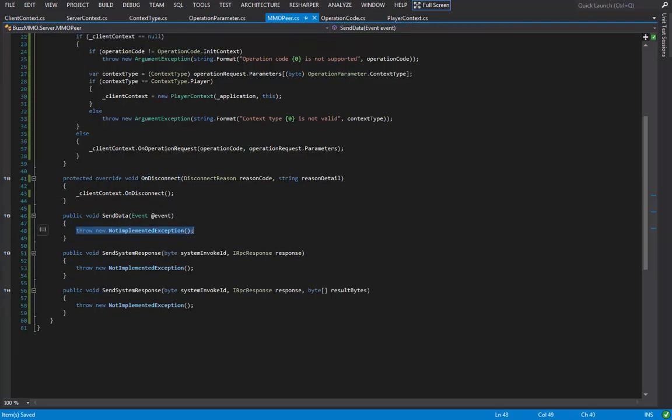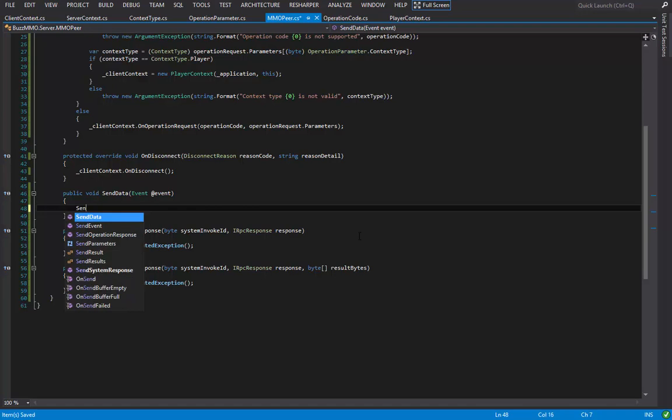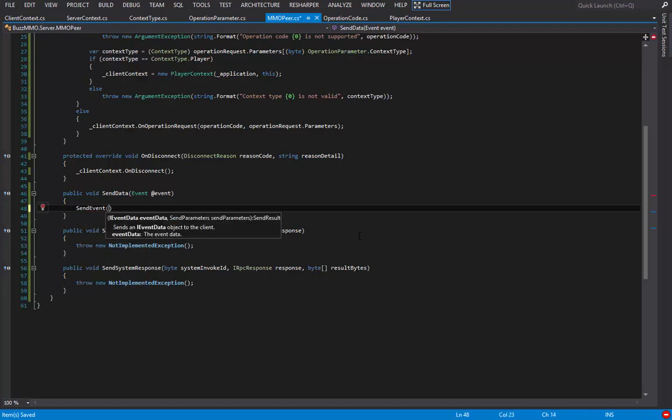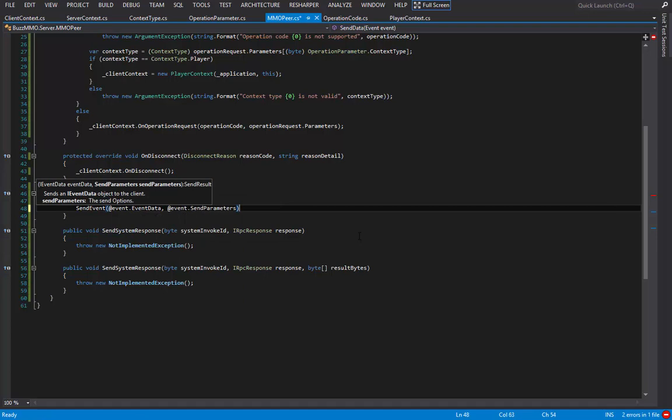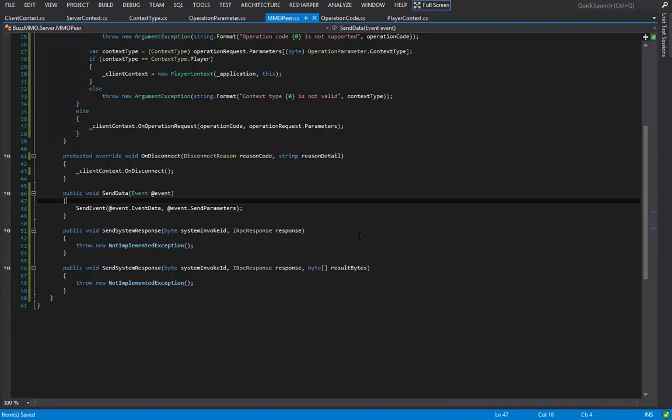Now we have send data. Send data is just going to delegate to the send event method that's a part of the MMO peer, and we pass in the event data and the send parameters. So we have event.EventData, and then we have event.SendParameters. All the information we need to know in order to send an event has already been packaged up for us in this event class, and we just delegate it to the send event method on the peer.